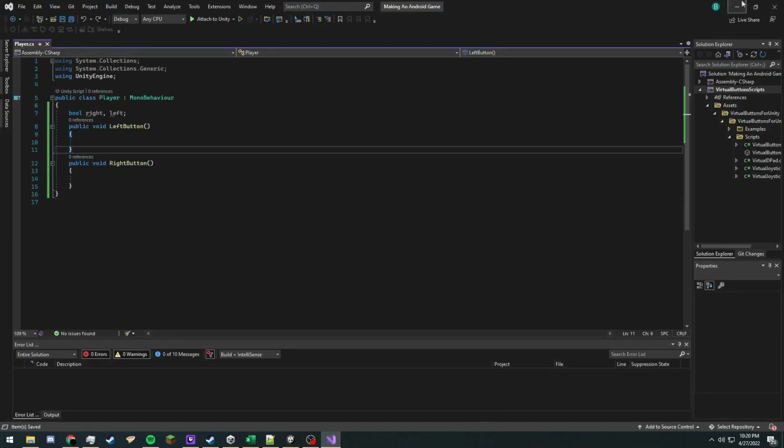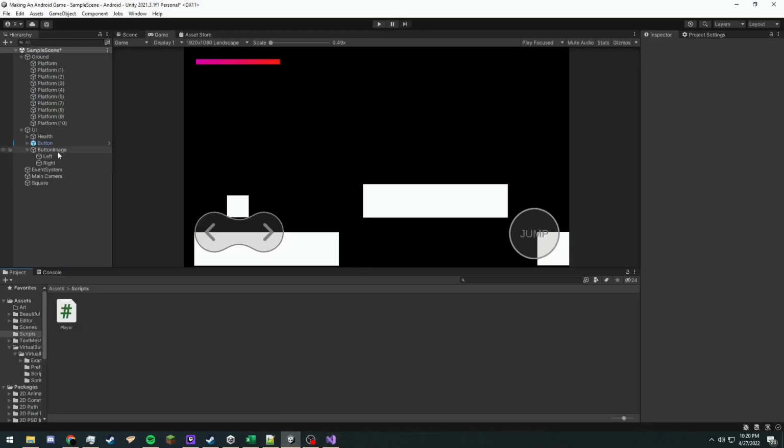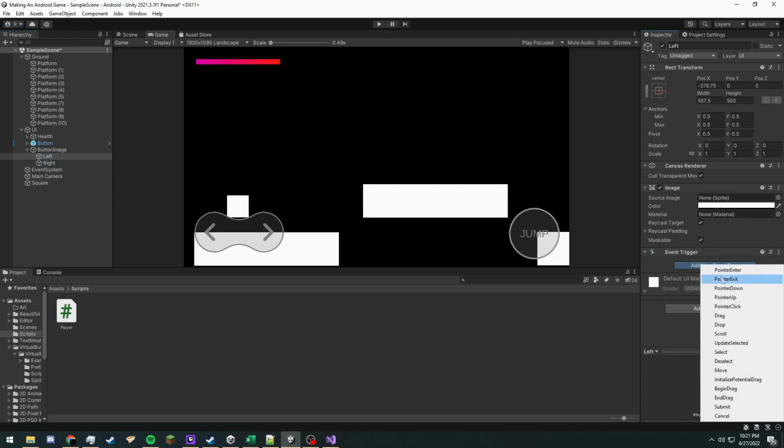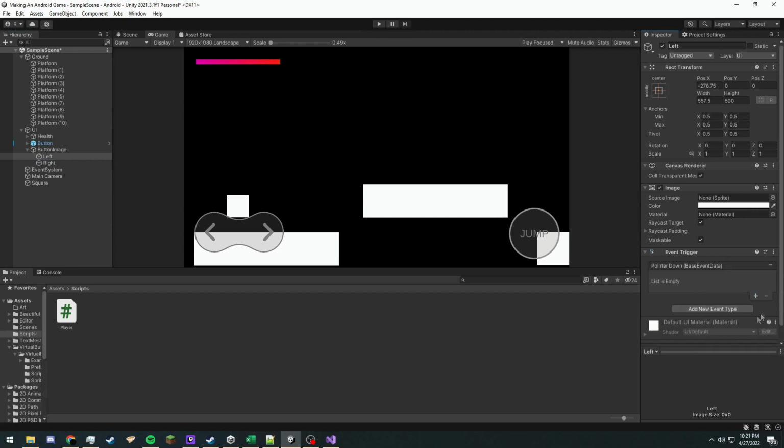Ignore these. These are all old scripts that I was looking through. But what we're going to do now is go to our left button here and our right button here, and we're going to add the event trigger component. We'll click here, and it's going to say add new event type. We're going to add one, and we're going to add pointer down. We're going to add another one, pointer up.